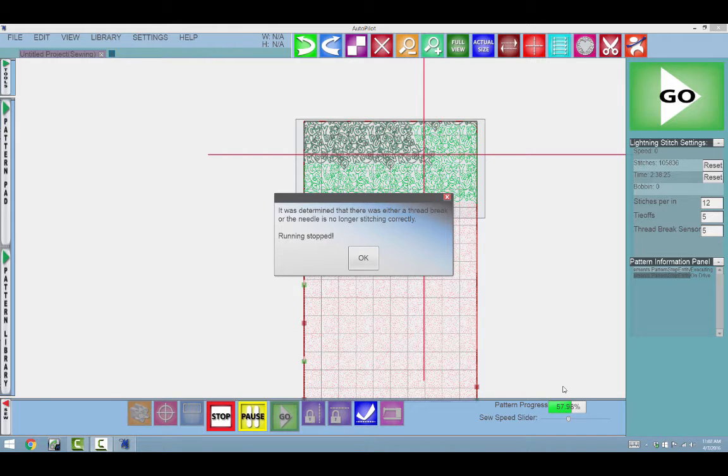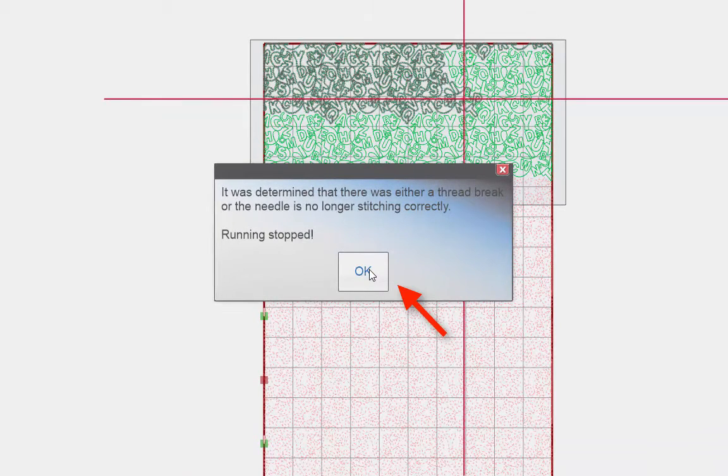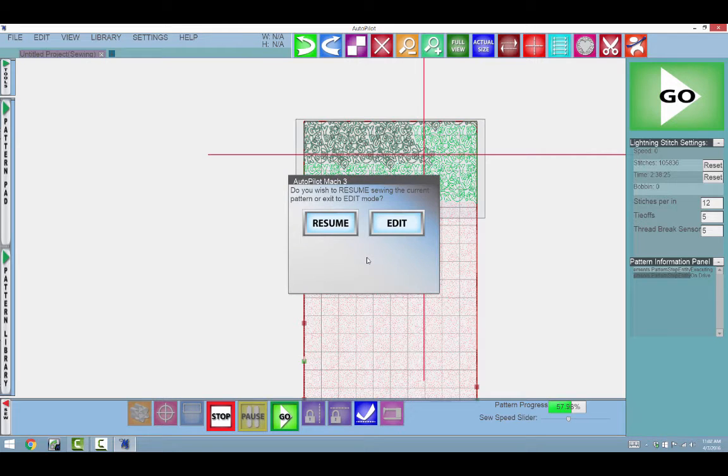In this video, I'll teach you how to restart quilting. There are two places where you'll want to restart your quilting. One is after a thread break, which is what has happened here. I'll say OK, and it asks me, do I want to resume or edit? I say resume because I want to resume quilting that pattern.